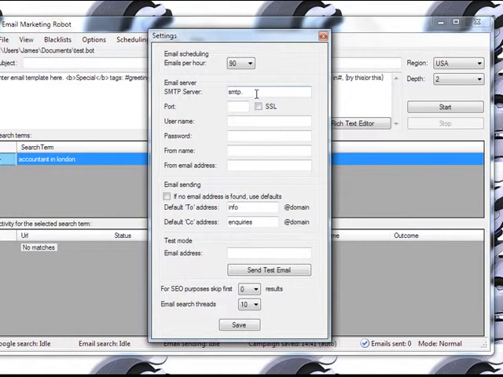So let's say you're using Gmail. The SMTP server is smtp.gmail.com. The port number varies according to which SMTP server you're using, and you can probably copy these details from your Outlook account or get them off your internet service provider. For Gmail, the port is 587 and SSL should be ticked.